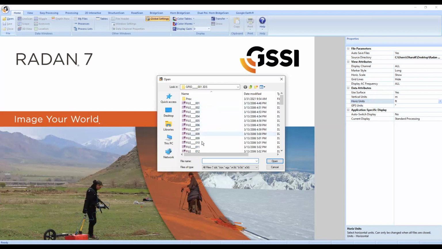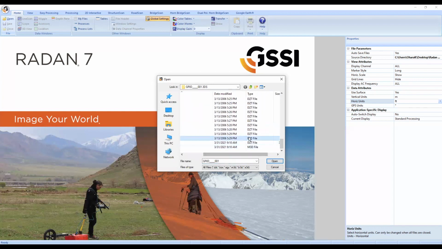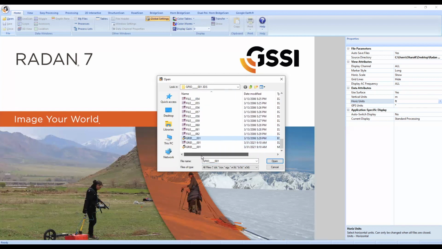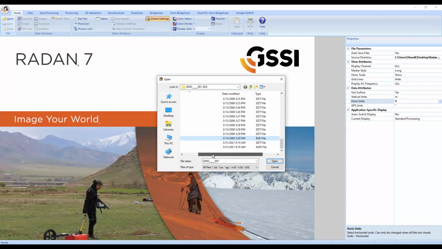You'll see all of the individual DZT files here. And then I'm going to scroll down to the bottom. Mine's all the way at the bottom. Yours might be up top, depends on how you're sorting. But you should see a grid1 B3D file at the very bottom. Again, I've already opened this, so I also have a grid1 DZT and a grid1 M3D. You won't have these until you open the grid. So you should see files 1 to 62, and at the very end, a grid1 B3D file.